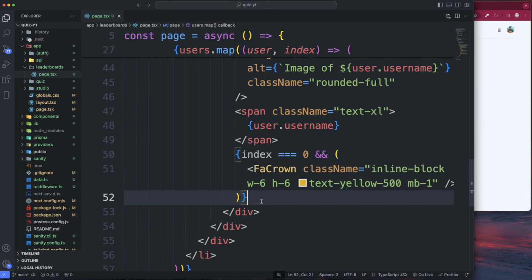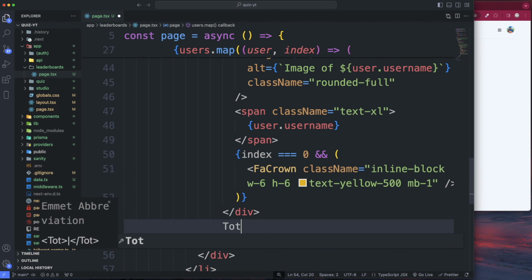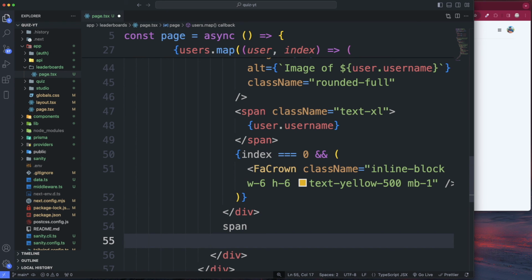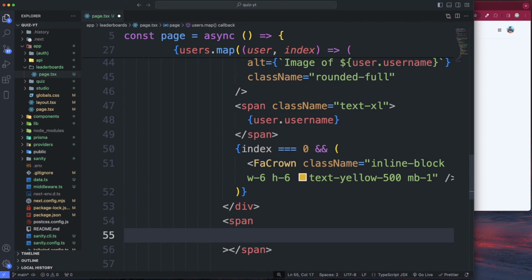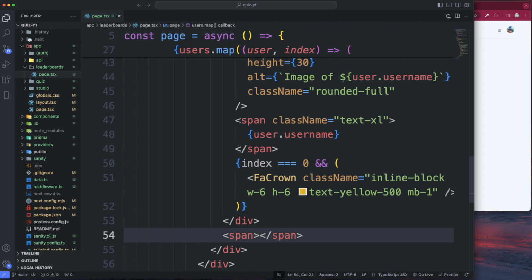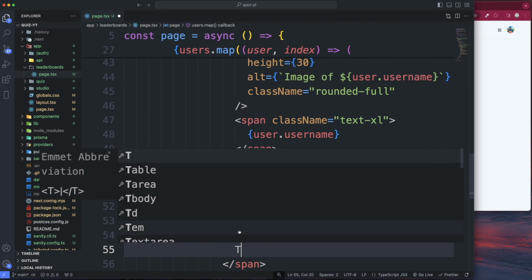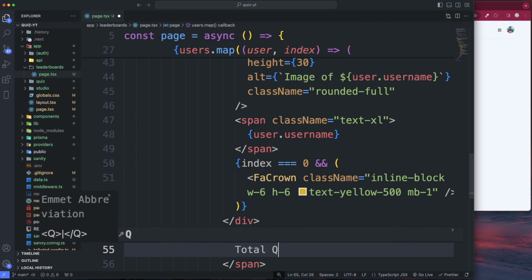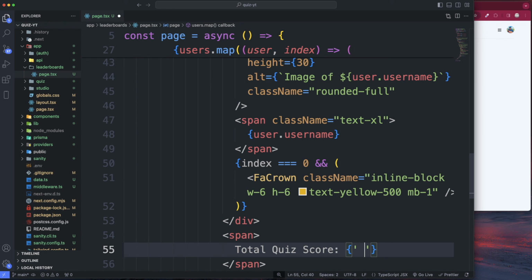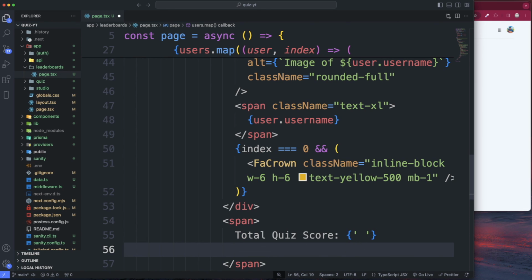Let's get it. All right, so we got span, we got our div, and then we have totals. Underneath this div, we're gonna have a span. And this is going to have actually no class name. I have total quiz score. I'm gonna do brackets, quotes, add like a little space in there. It's a little trick to add a space.